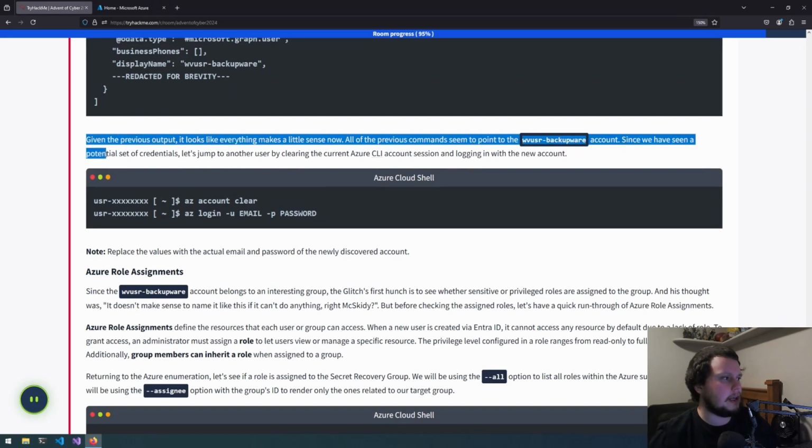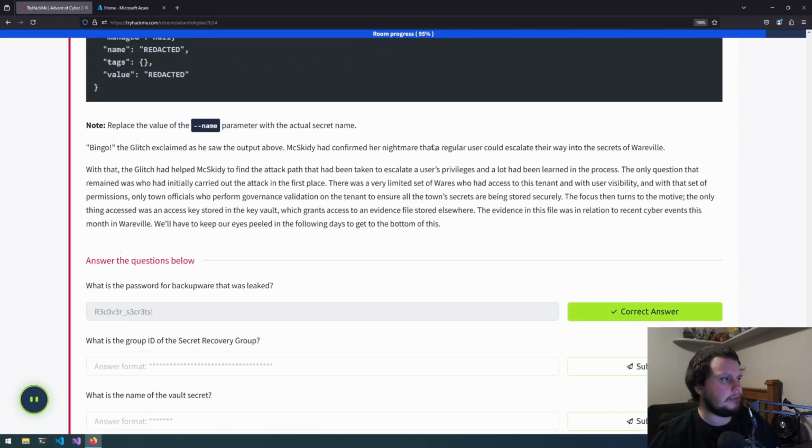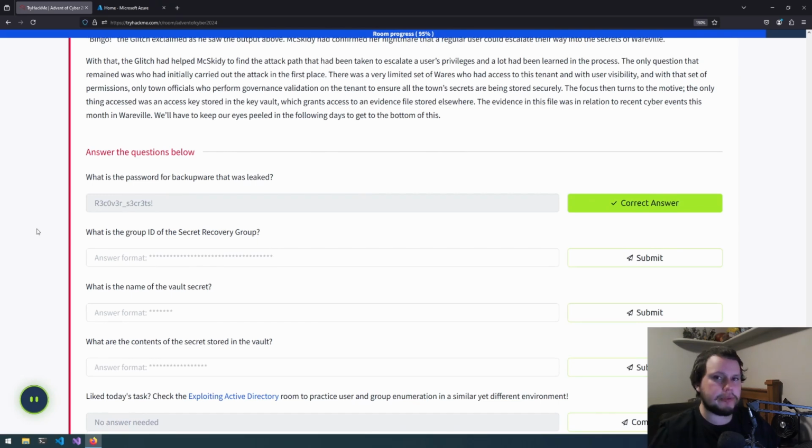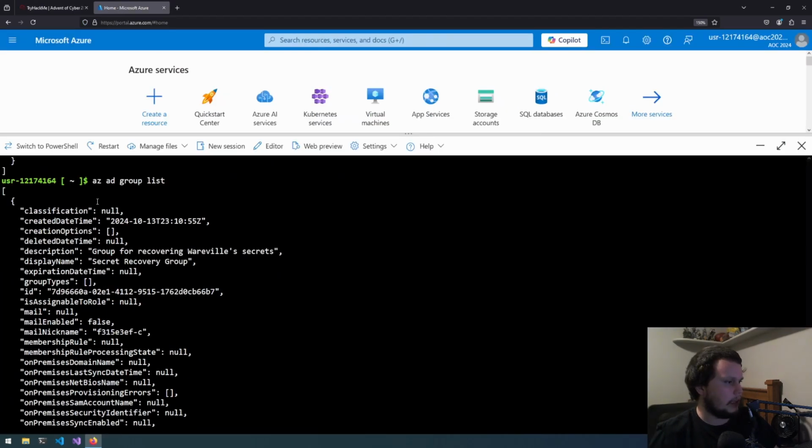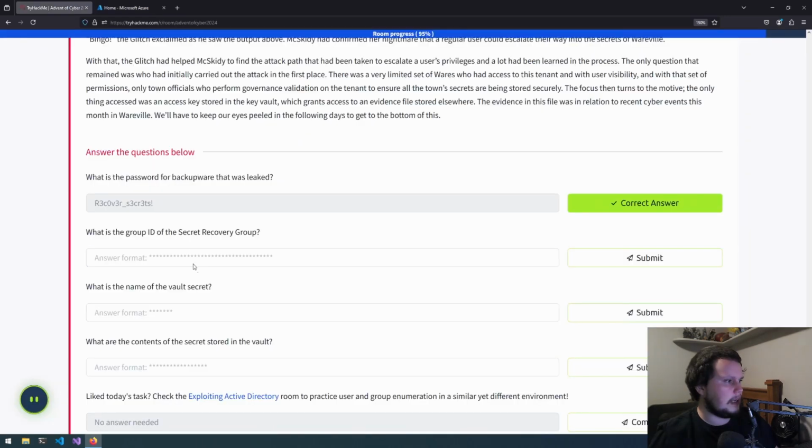Since we have seen a potential set of credentials, let's jump to another user by clearing the current Azure CLI account session and logging in with the new account. But before we do that, the next question is, what is the group ID of the secret recovery group? So if we go back to the group here, you need to find the ID field, which is this. We will copy that and paste it here.